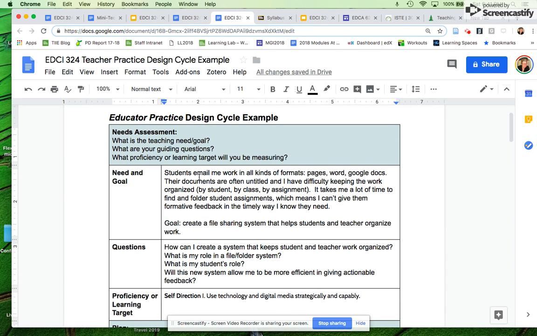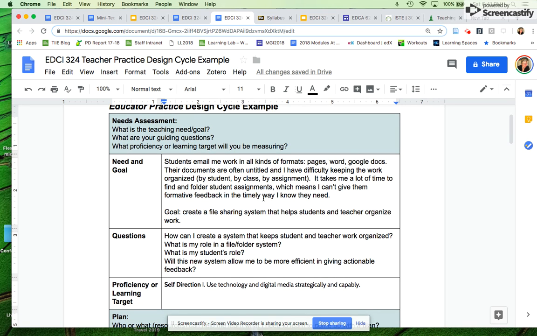This is an educator who found a need in her practice: students were emailing her all of the work, and she was having real difficulty keeping track of all of that. It meant that she wasn't able to have the efficiency she needed to give them formative feedback in a timely way that made sense to her. So she's adopting a technology that's going to help her be a better assessor.